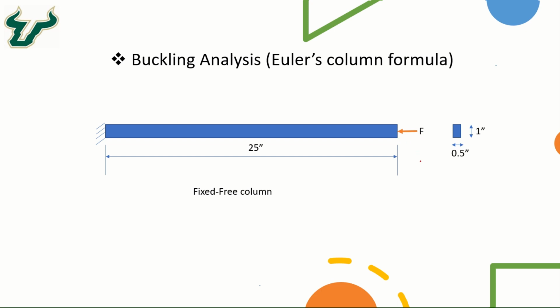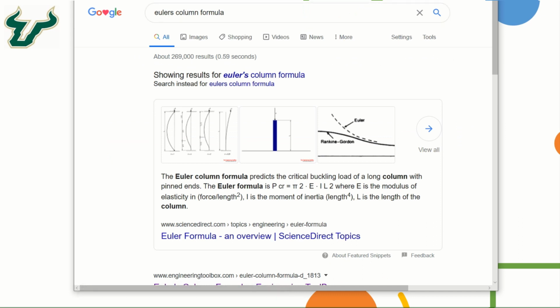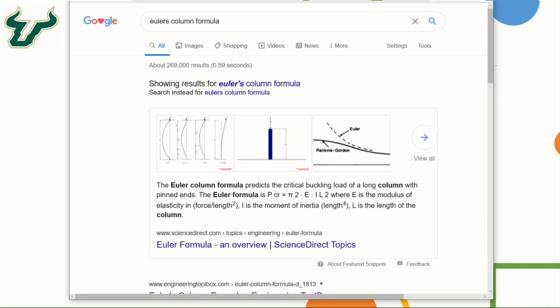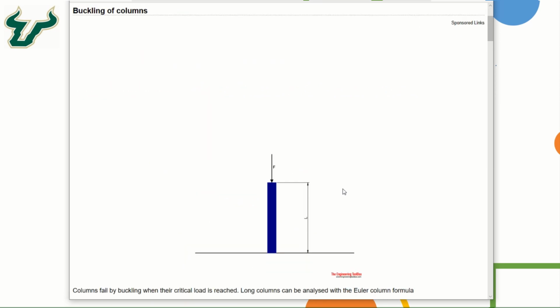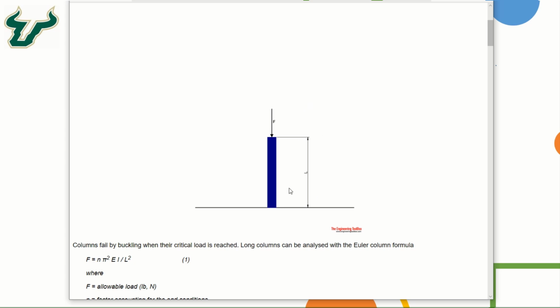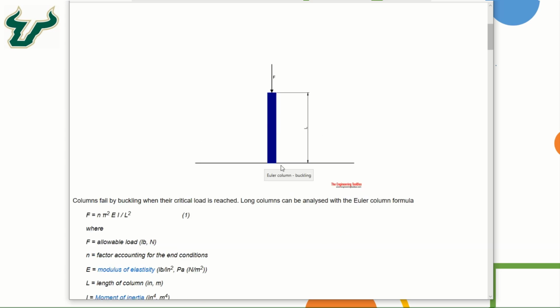Okay, so the way to do this buckling load estimate, we can take a look at Euler's column formula. So let me first show that column formula. In Google, if you want, type in Euler's column formula and then visit the engineering toolbox link. So that's basically the problem that we are looking at. A column is fixed on one end, and from the other end the force is applied in the axial direction in a compressive manner.